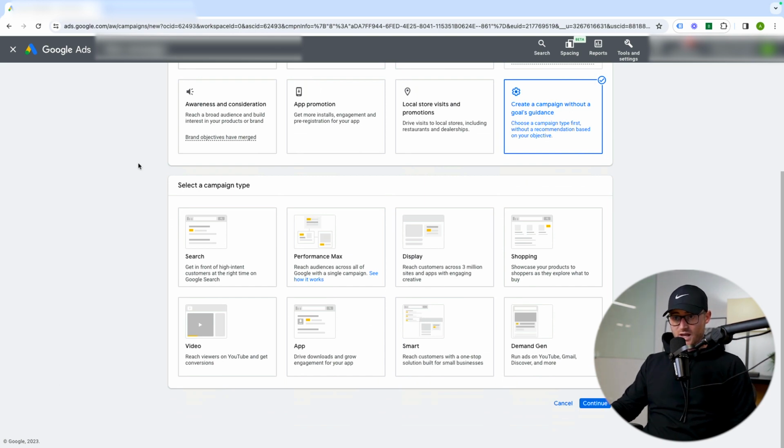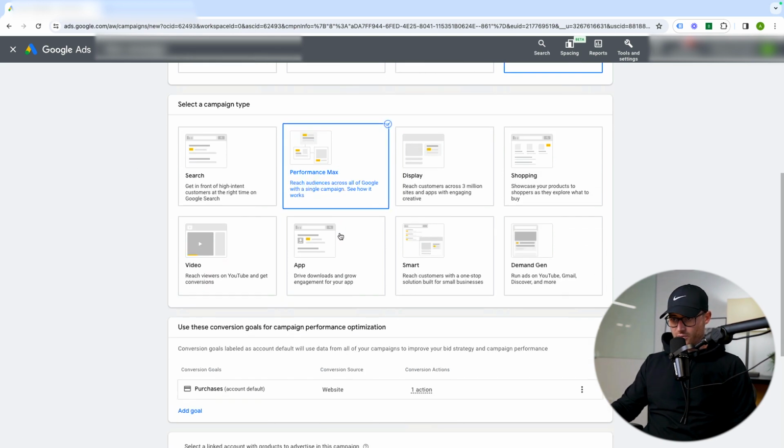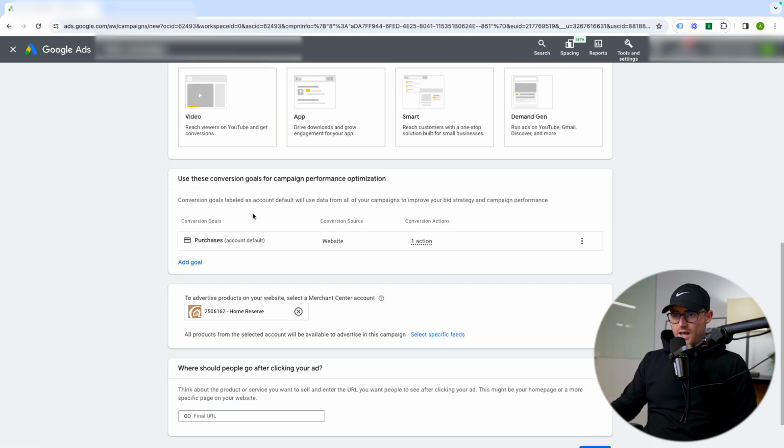Then I am going to select Performance Max and conversions. I only want purchases. Do not, for Performance Max, do not put in anything else in here. Phone calls maybe, but I stick to mainly just purchases, but definitely no add to carts, no micro conversions. You only want your macro conversion. And for this, it's going to be purchases. So I have purchases selected.